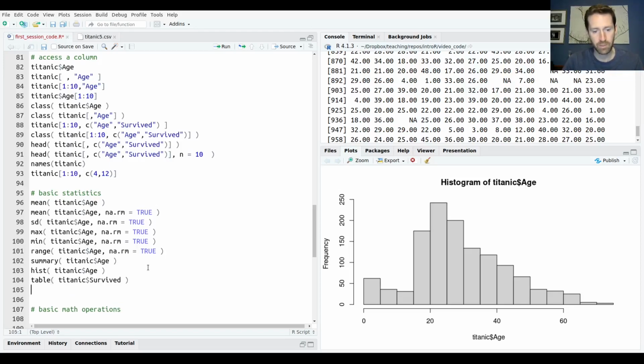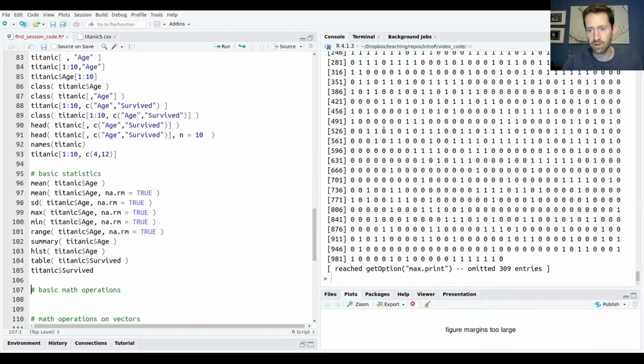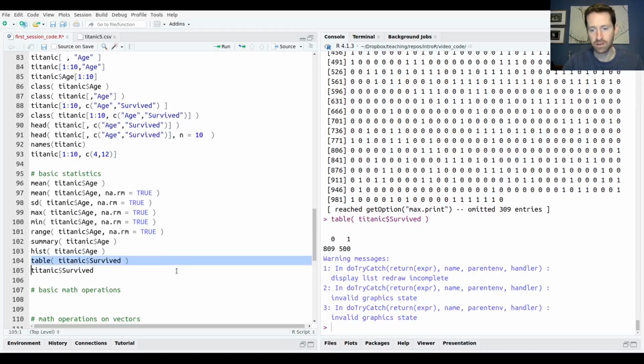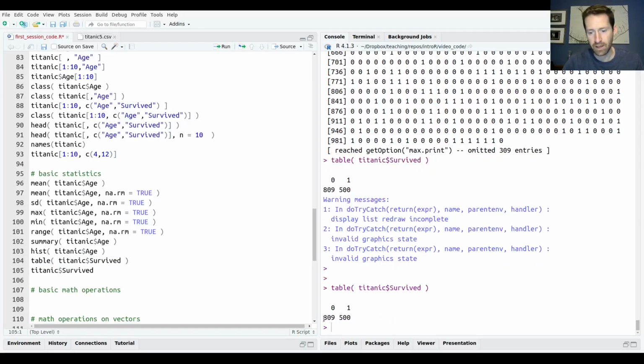So remember, survived, these are either 0 or 1. So 0 is not survived, 1 is survived. So what table is going to do is it's going to count up the zeros and count up the ones. There are 809 that did not survive and 500 that did survive.